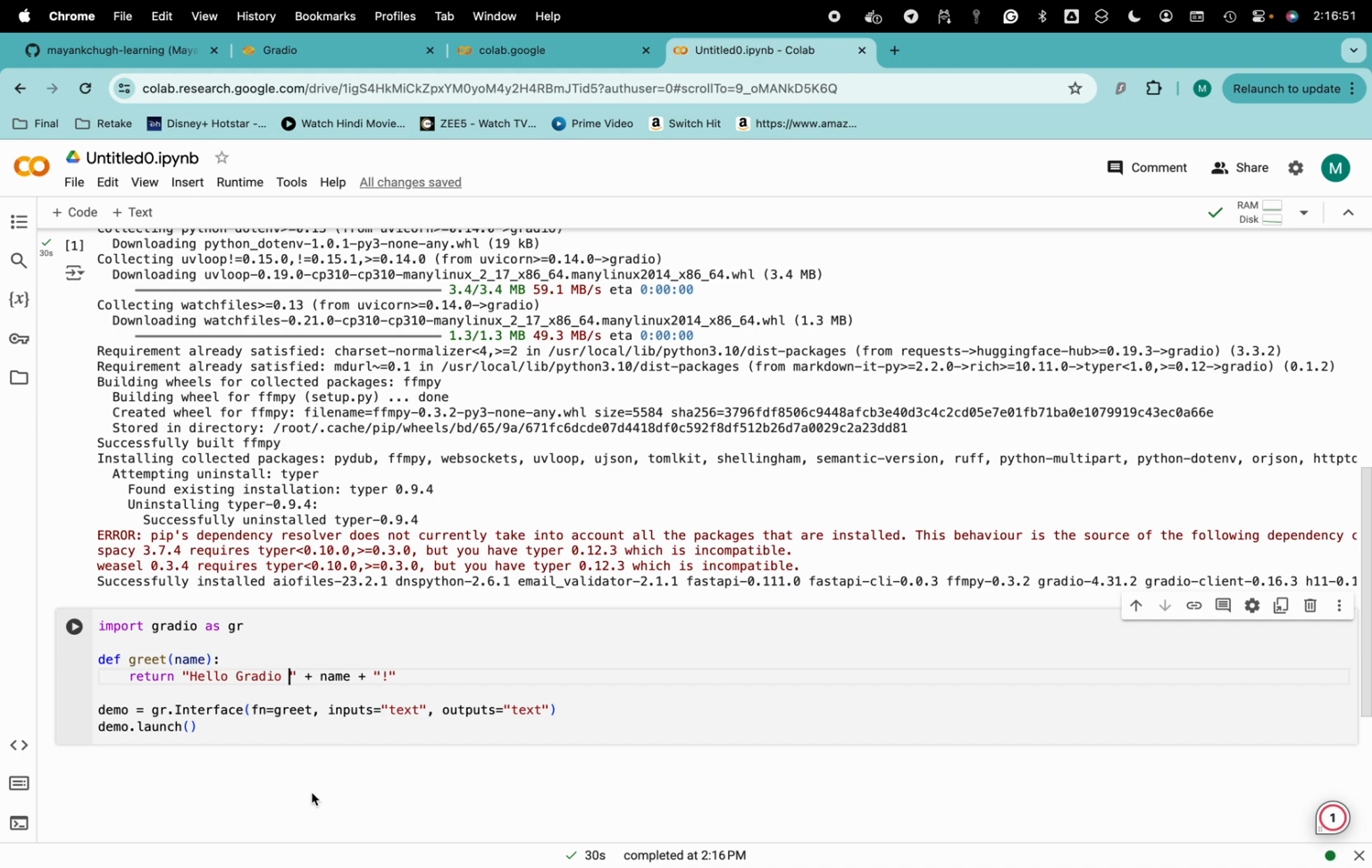So in this small code snippet, what is happening is a greet method is called by the function called greet, and there is one input text box and one output text box. There are two text boxes, one input and one text output, and a user will enter some text or name, and it will say hello from Gradio to this name, whatever comes.